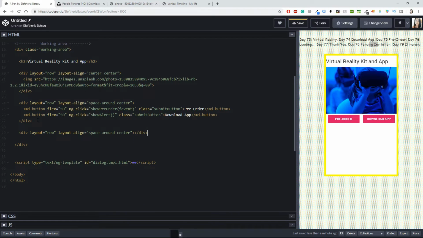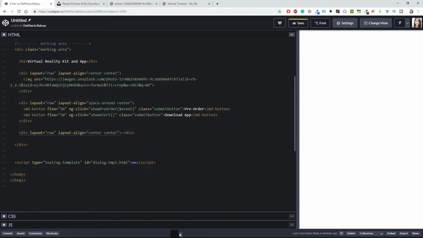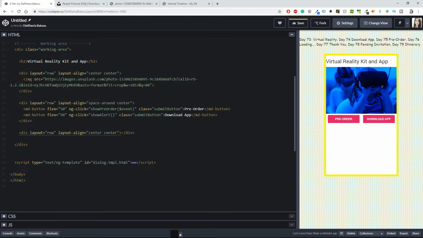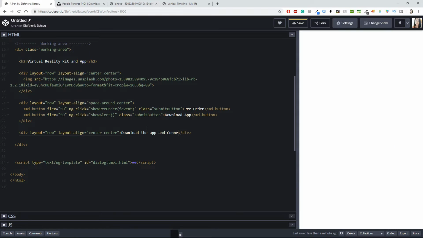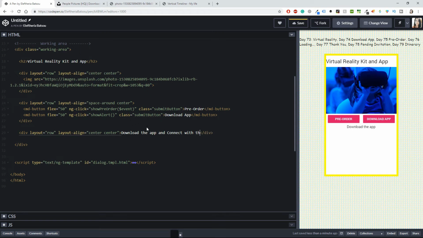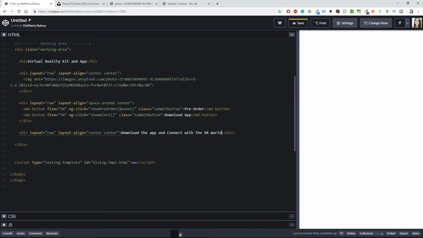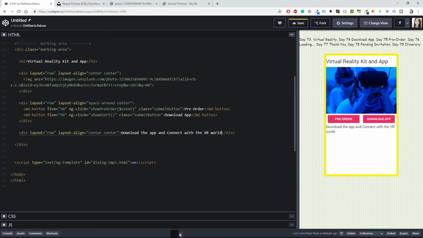Let's go here, and I will have maybe note space around bat center. Okay, and inside here I can have like download the app and connect with the VR world. Okay, I will do it like that.